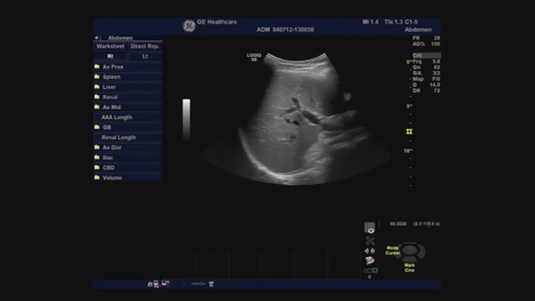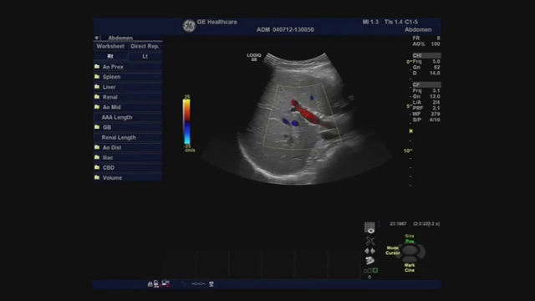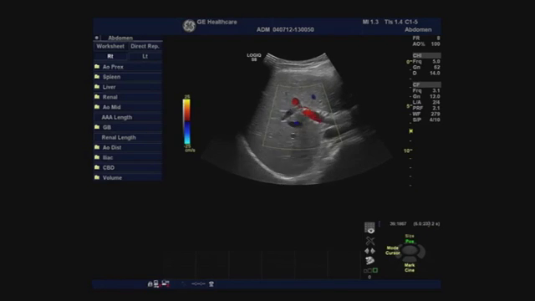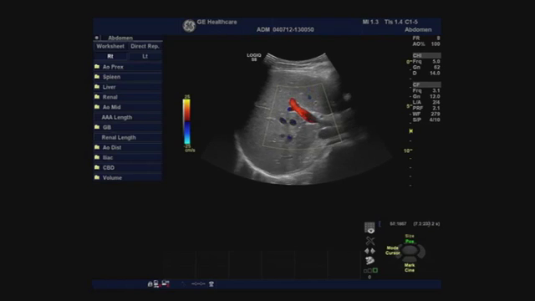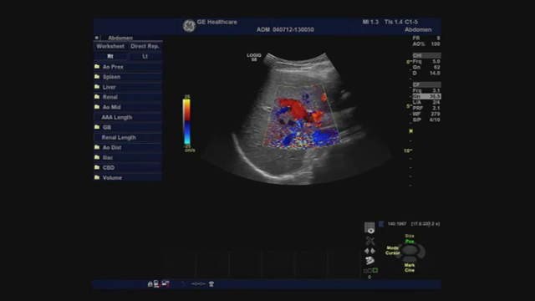Let's have a look at color. I'm sticking with the abdomen here, so he has a very nice and easy abdomen to scan. So I put on my color. I'm getting color in the major portal, but in the other vessels, I'm not. So one of the things that I'm going to adjust first would be my gain. I take my gain up to a level where I introduce noise within the image, and then I back off, and then I know that I have optimum gain.